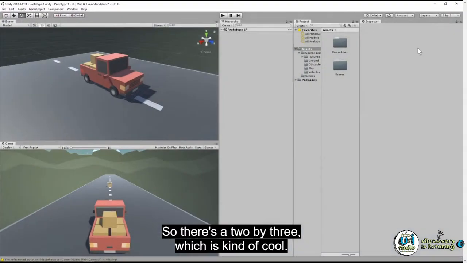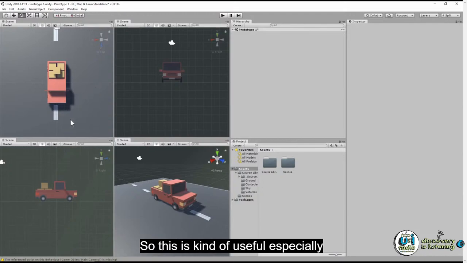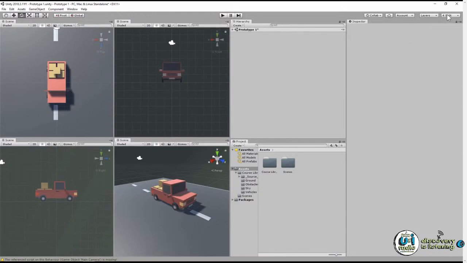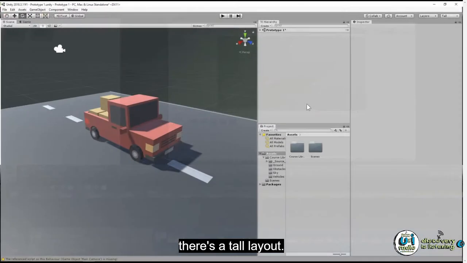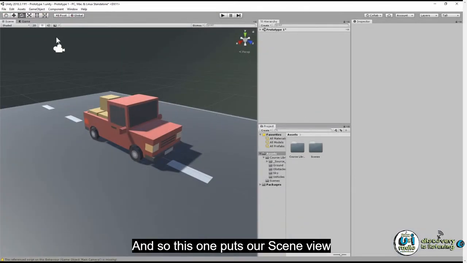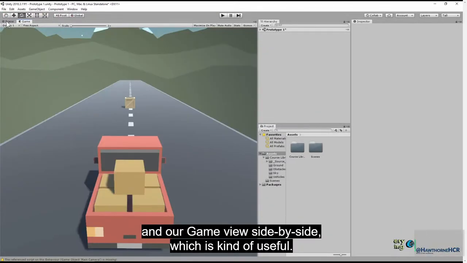So there's a 2x3, which is kind of cool. There's a 4x split. This is kind of useful, especially if you're doing a 2D game or something like that. There's a tall layout. And this one puts our scene view and our game view side by side, which is kind of useful.